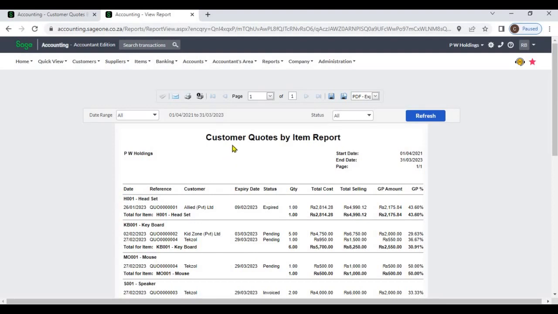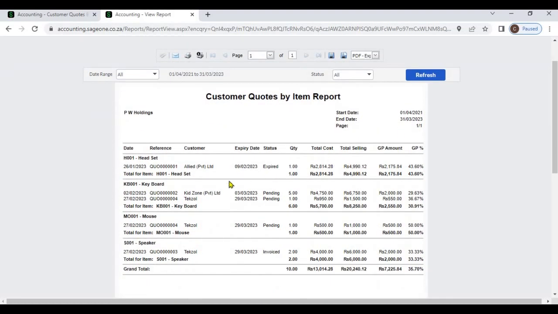You can view customer quotes by item report. You can view the date range. You can view page numbers. From this report, you can view items you have quoted to your customers.